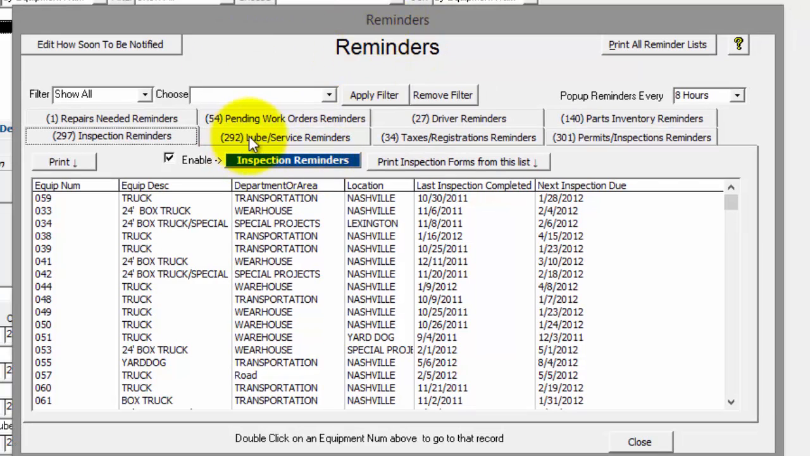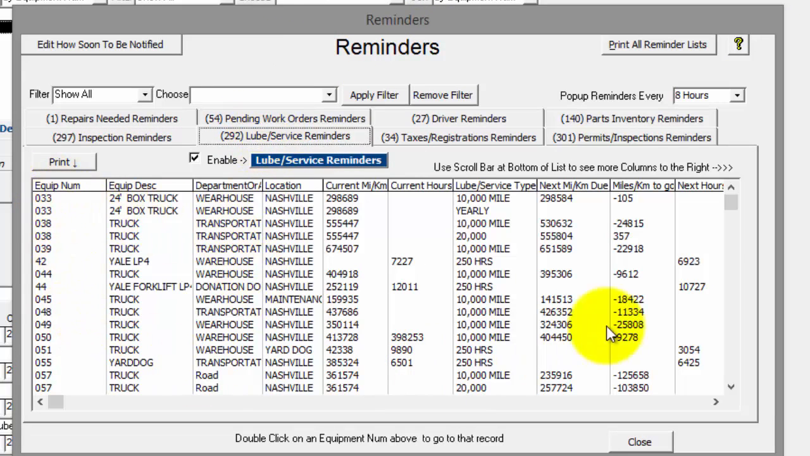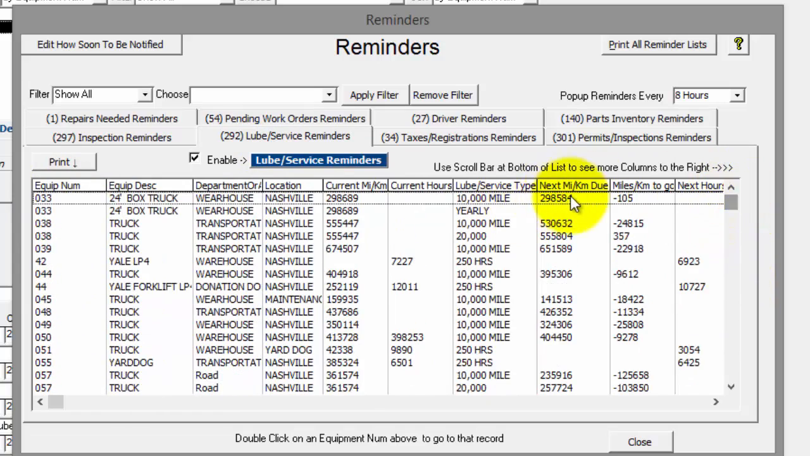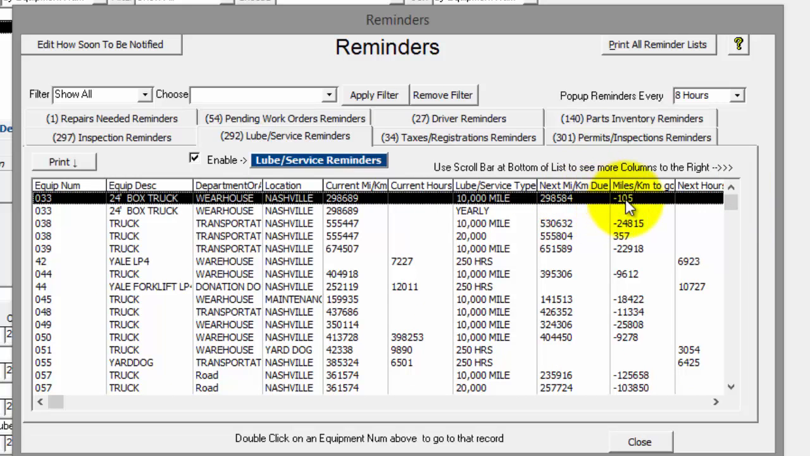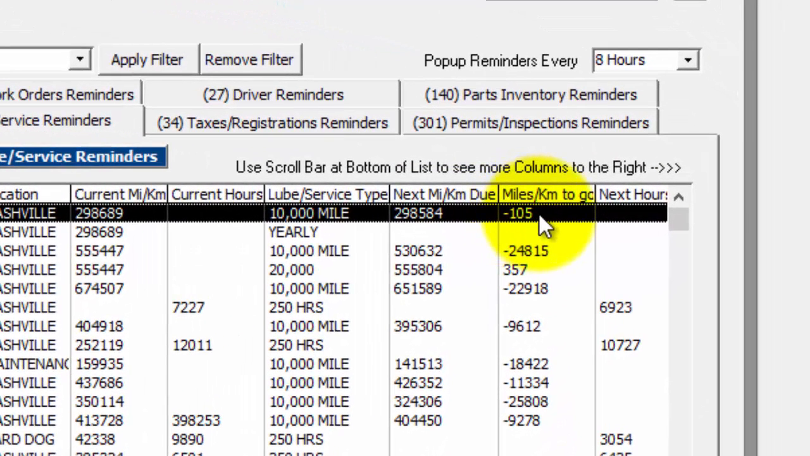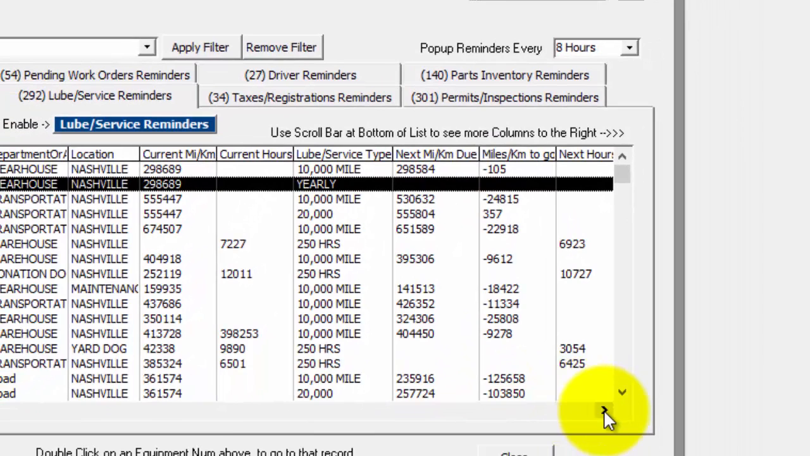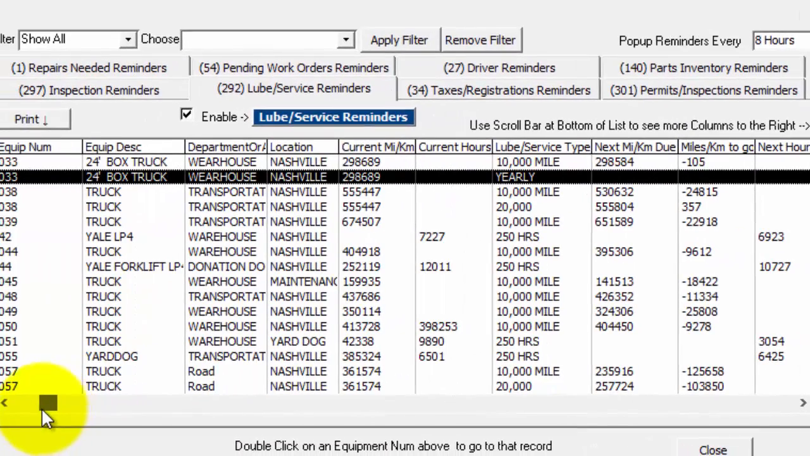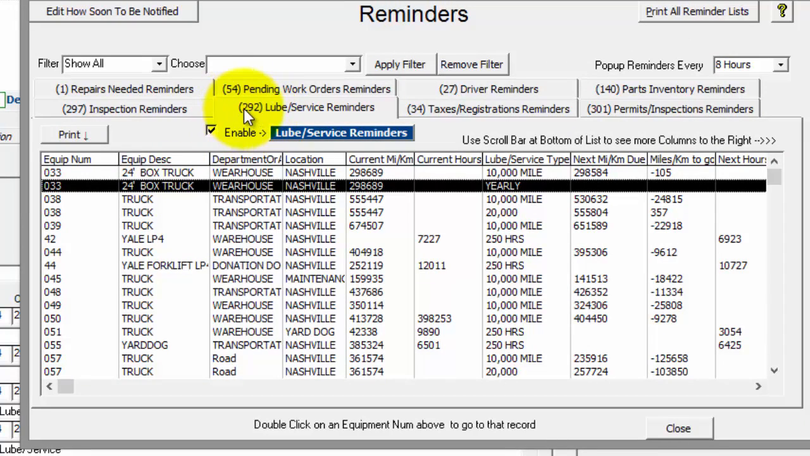So once you have the reminders pop-up screen, we can go over here to the loop service reminders, and that shows us all the loop services that are currently due. And also over here it shows you the next mileage it's due at. This shows you that this one particular one is 105 miles past due. This yearly one, if we scroll off to the right here, we can see it's 473 days past due. So this database has not really been updated in a little while, so that's why a lot of this stuff is showing up on here. And it shows you how many are currently due underneath the Lube Service tab. So that is the reminders for Lube Service.